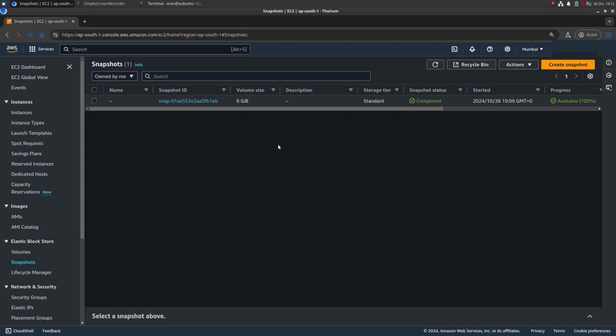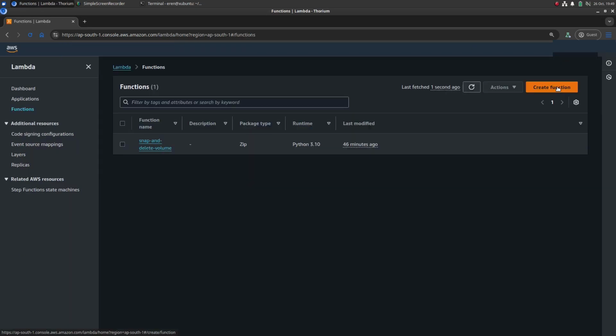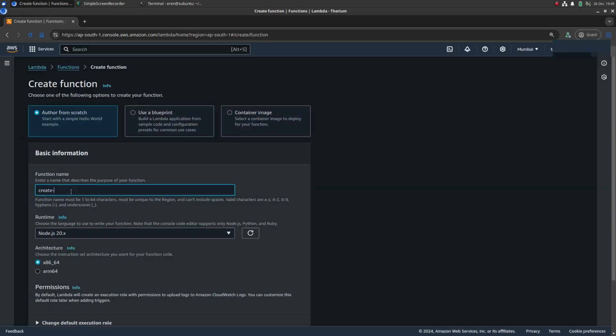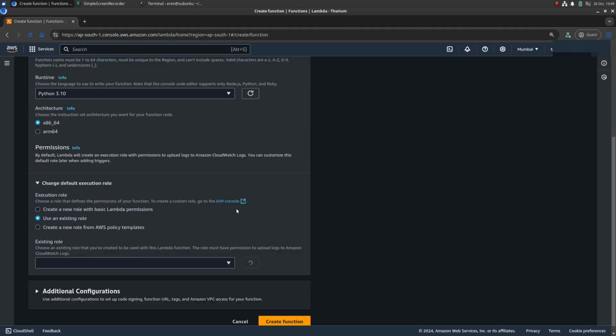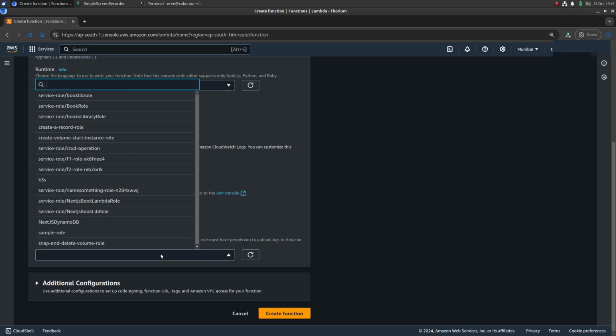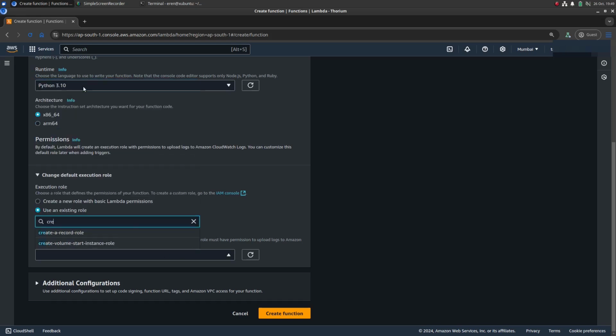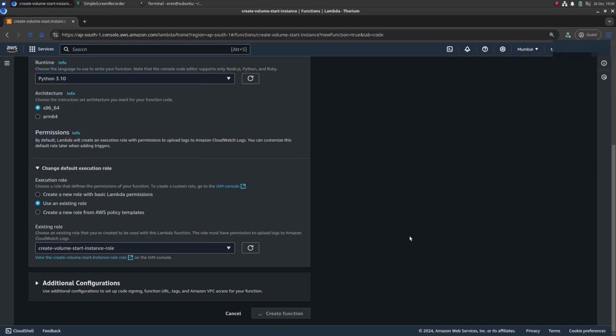Now let's move on to create the next function, that is create-volume-start-instance. We'll do the same steps as the previous one. Go to lambda, create function, give the function name as create-volume-start-instance. We'll give the runtime as Python 3.10. Change the default execution role. We'll use an existing role, that is create-volume-start-instance. Here it is. Click on create function.